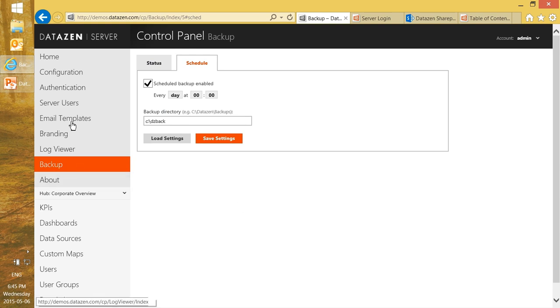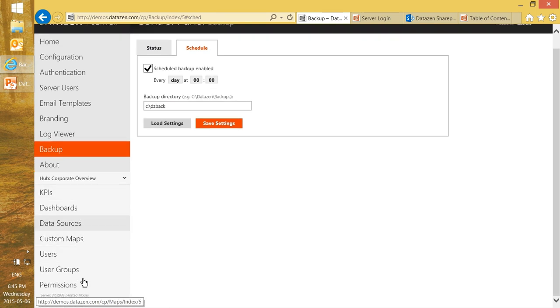On the bottom is what we call the hub menu, and this is more content related and is related to each hub. So here we can configure KPIs, dashboards, data sources, add custom maps, invite users, put them into user groups, and so on.